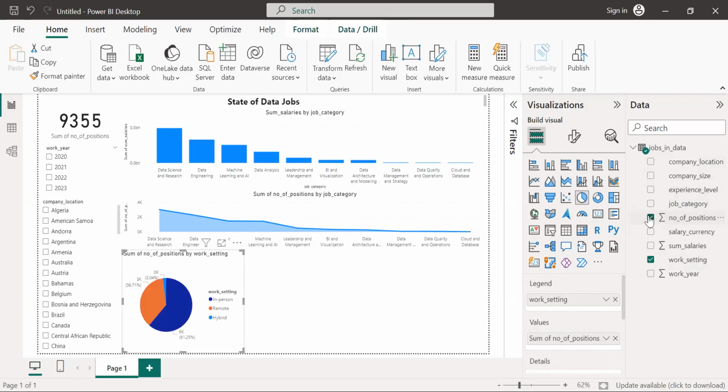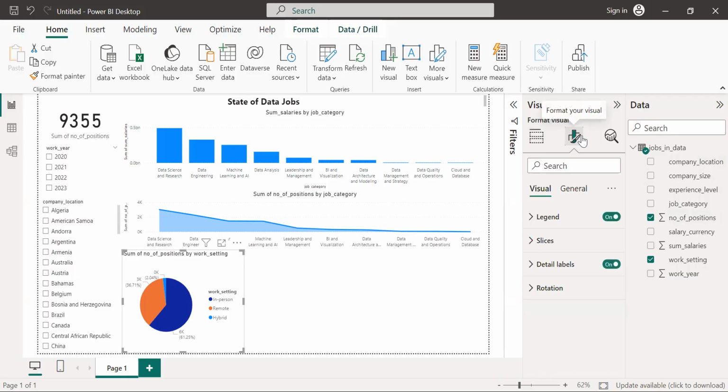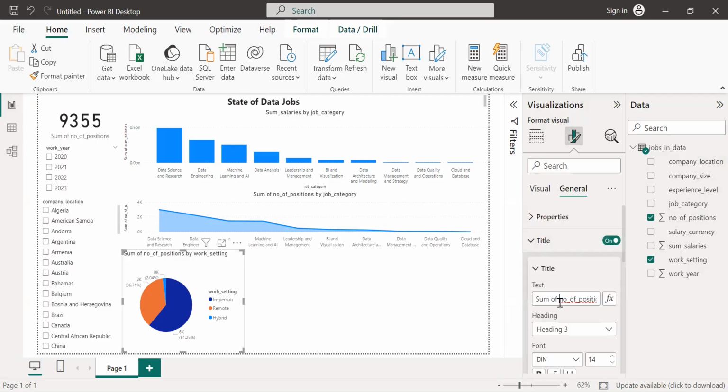So clearly most of the roles are in person, followed by remote, very few are hybrid. This is the sum of number of positions by work setting. So we can leave it at number.